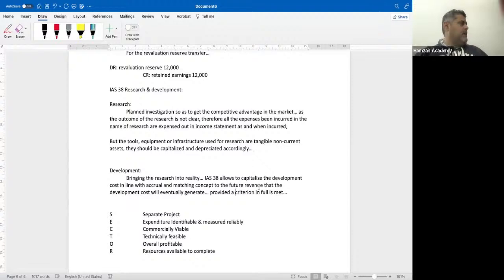Commercially viable means that the whole arrangement, the product that you're making, will eventually be able to exist, be sold, and it's going to be commercially possible as far as your product is concerned. Then technically feasible means the project or the product that you are developing, technically speaking, will work. There will be no technical flaws, and you will be successful.